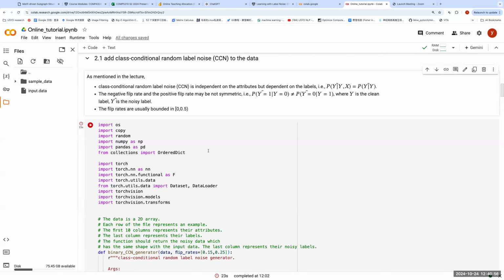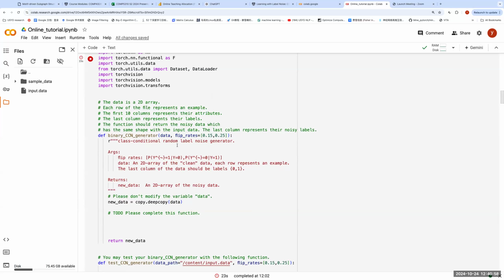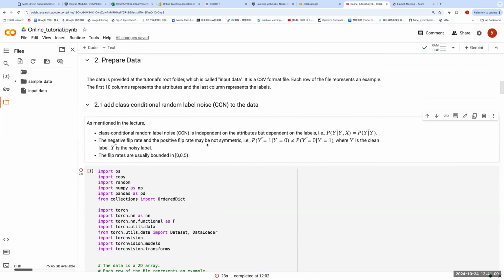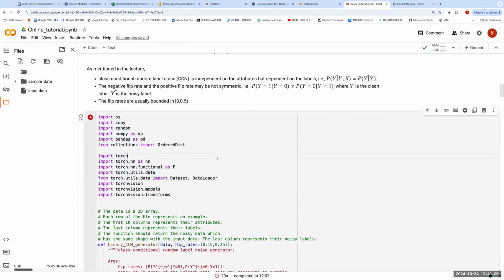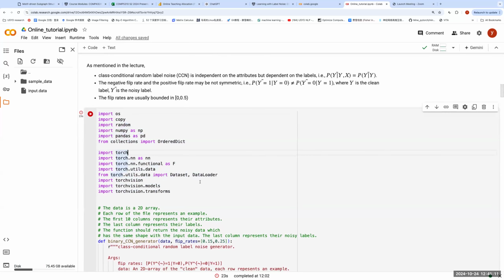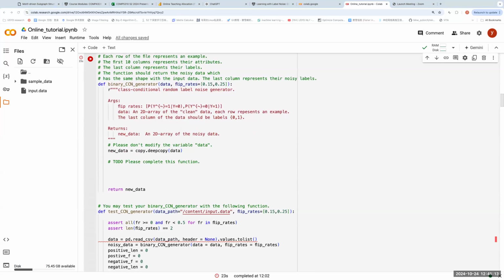Now we're going to the code. The first part is about generating the class conditional random label noise. This is a normal process: I just import some packages.